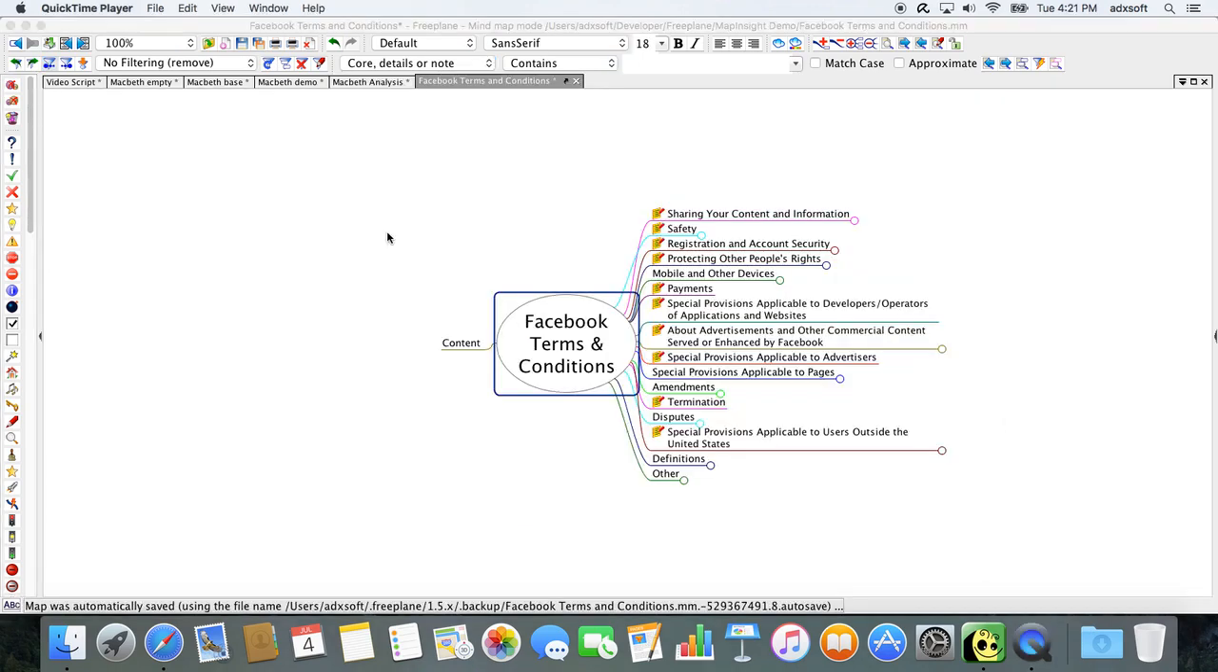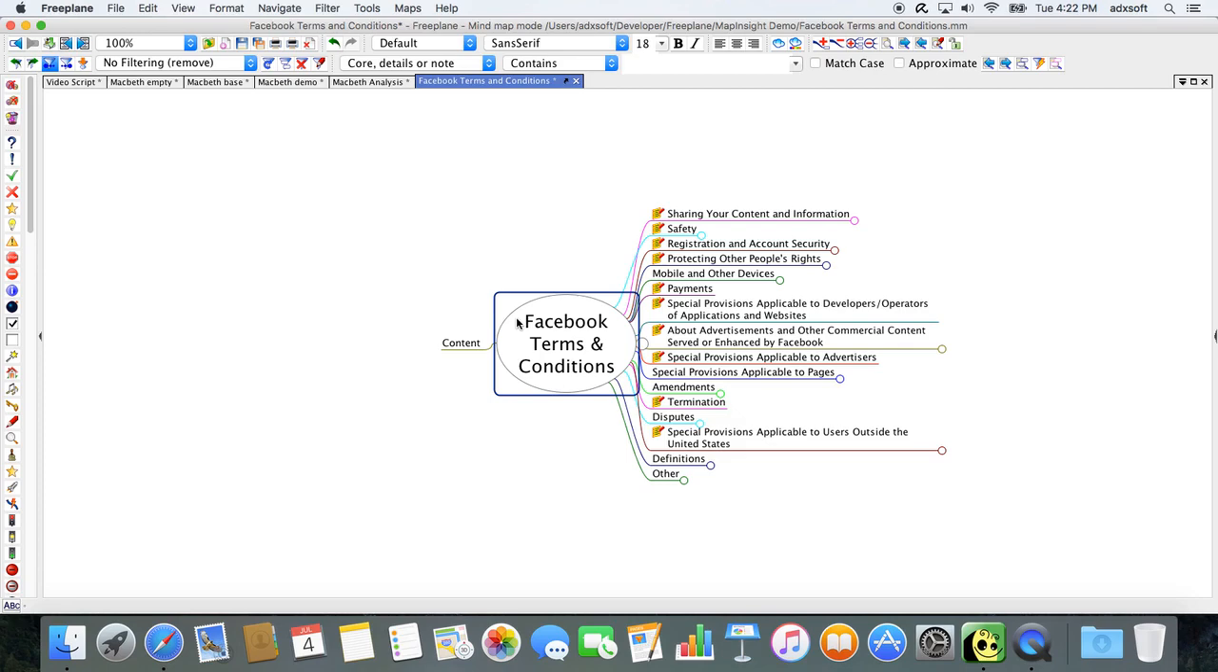As a last demonstration of some of the features, using what we've already seen, I thought it'd be interesting to show how you would use this MapInsight tool to look through a bit of a contract. I thought, which contracts could I use? But I found the Facebook terms and conditions, and I've got all the main sections of the contract here.